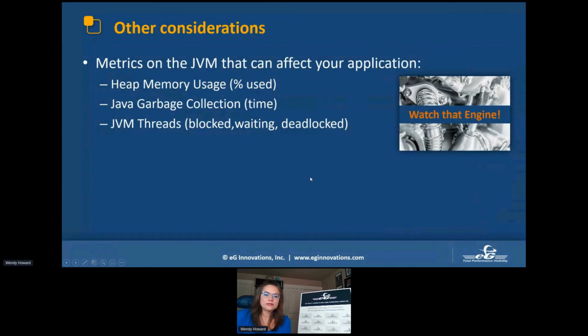Other considerations. If you're dealing with that Java server, there's the JVM virtual machine. If that's having problems, it can definitely affect your application. So you would need to keep an eye on the heap memory usage, the time that it takes for garbage collections, and then your JVM thread behaviors. Are they getting blocked, deadlocked? Are they waiting? Some of you guys already have tools for these, but EG also does the monitoring automatically for that.